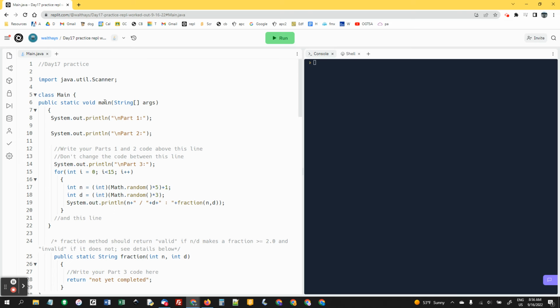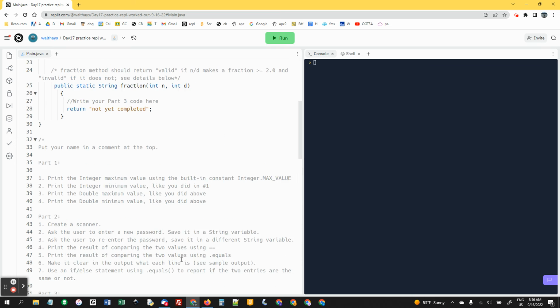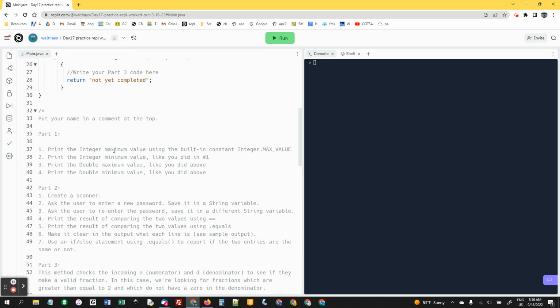To work out day 17. Part 1, let's look. There's part 1, part 2, and then there's a part 3 that's down here. So let's read part 1. Print the integer maximum value using the built-in constant integer max value.